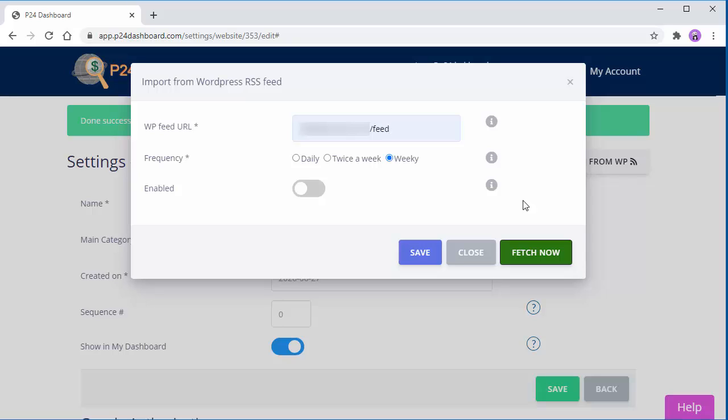So if you have more than 10 articles that you want to import here in the dashboard, you first need to go to WordPress, your WordPress settings, and change the setting that controls the number of articles returned in the RSS feed. Let me show you how to do that, and I'll switch over to my WordPress admin console.